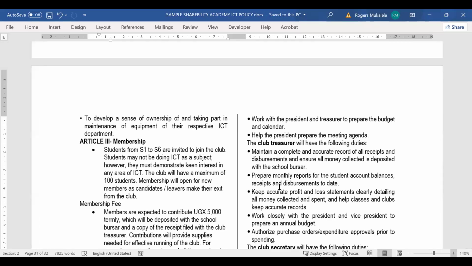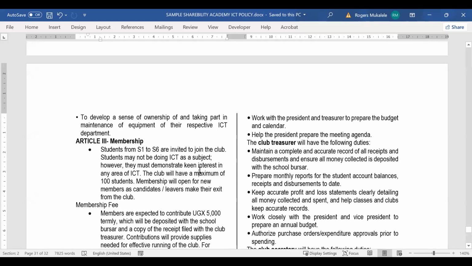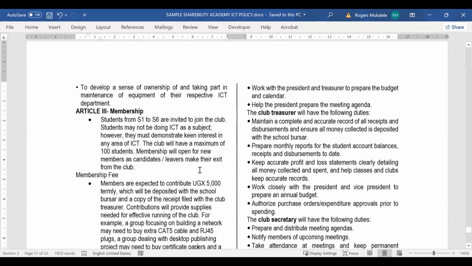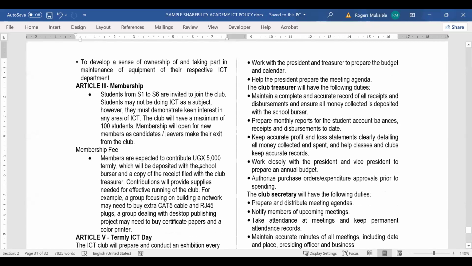Those who are interested, just like we have other clubs like entrepreneurship and the environment club, not all learners are in all those clubs. Learners can belong, and learners can even pay some little membership fee from their pocket money. These days, parents are rich. They give children 200,000 for pocket money. So 5,000, which is just 5 sodas, cannot hurt.